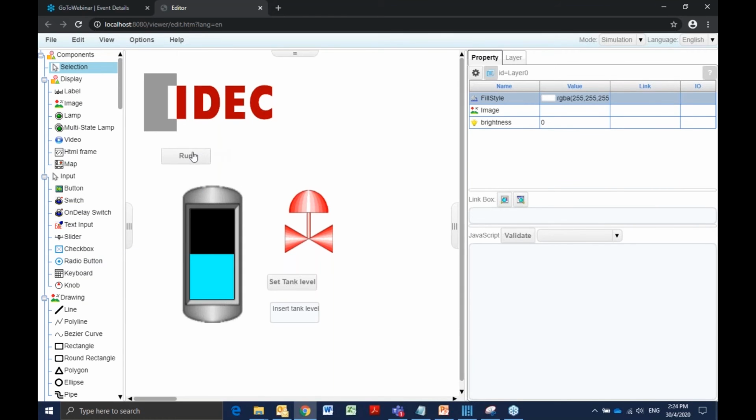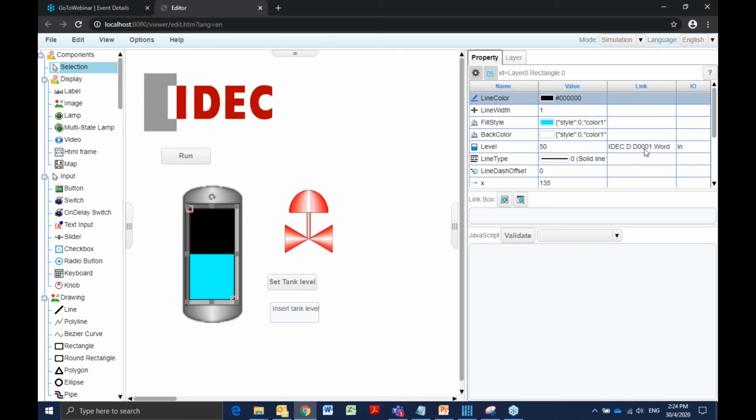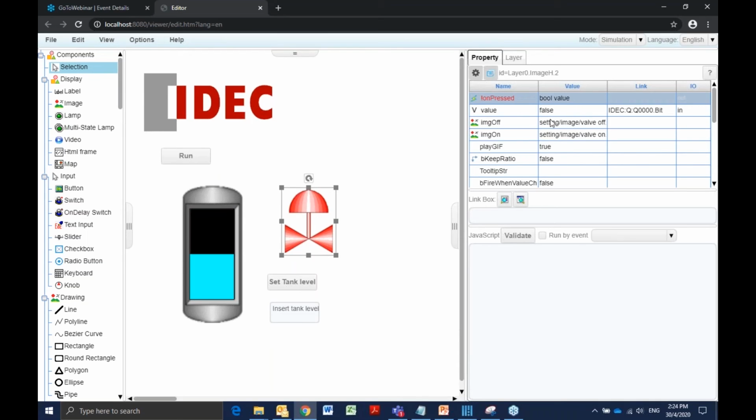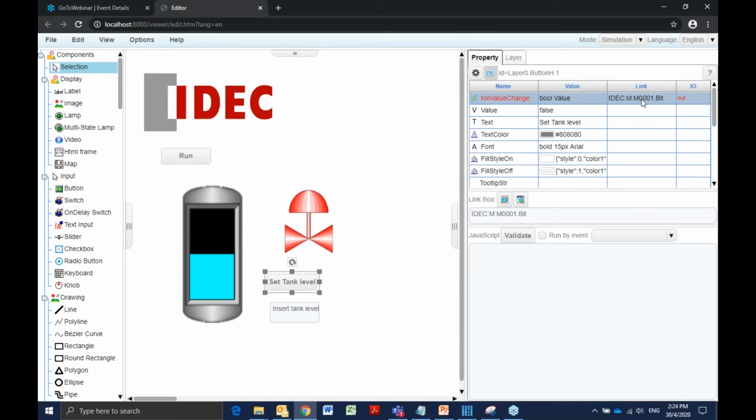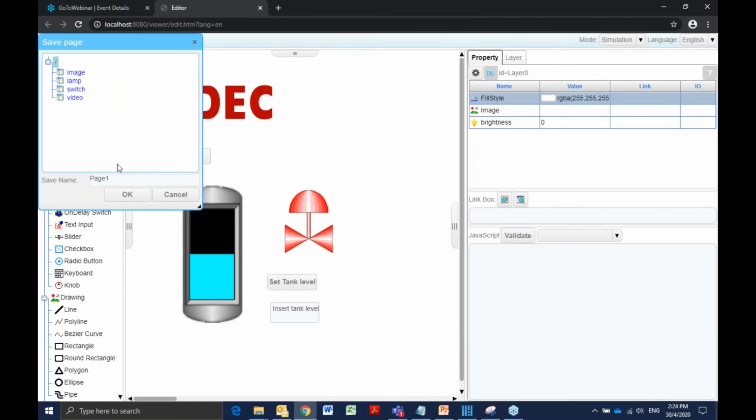So let me double check again. All of them are already linked to a memory. Okay, M0. This one is D1 for the level. This one is Q0. This one is M1. And this is D0. Okay, once you have done everything, simply save it. You can give it whatever name. Tank level monitoring.